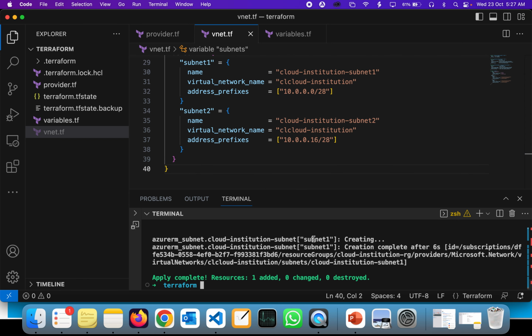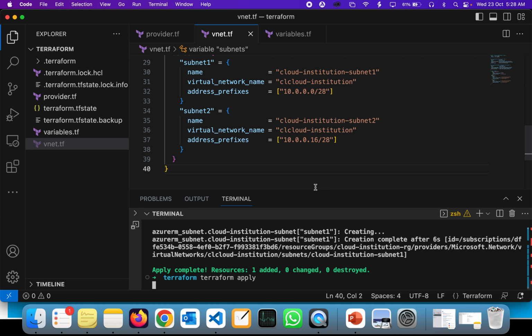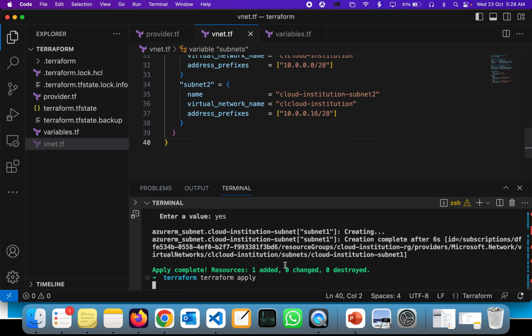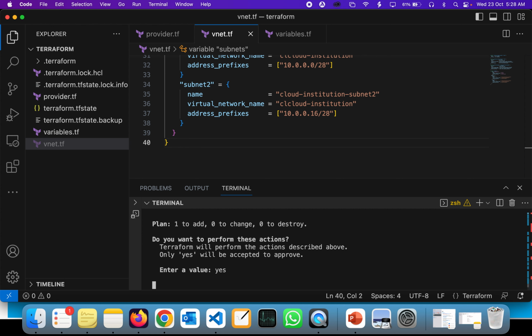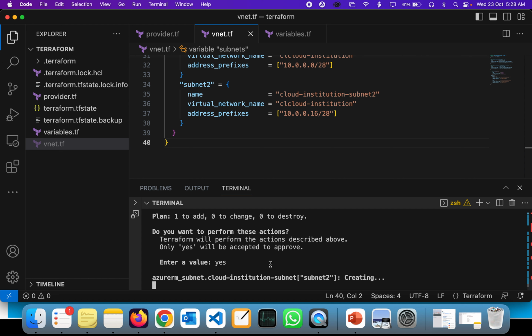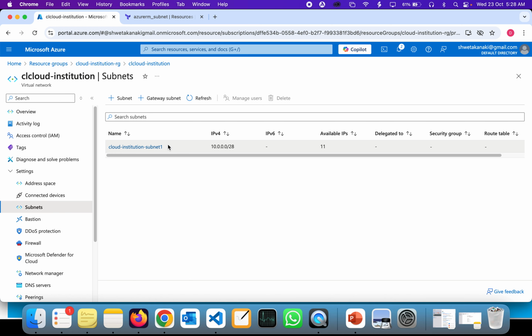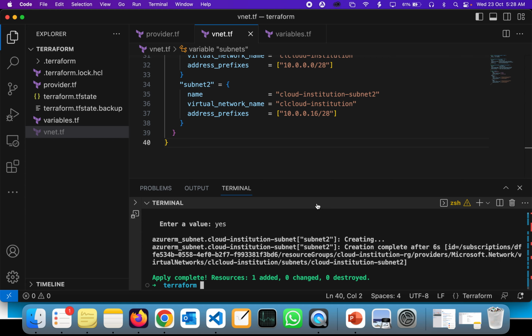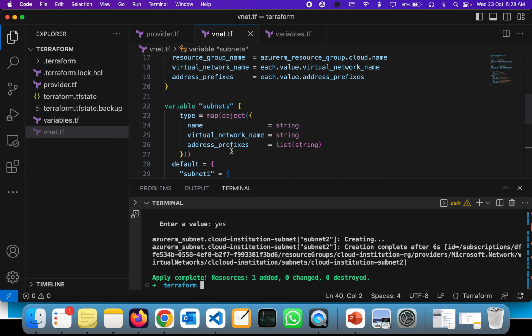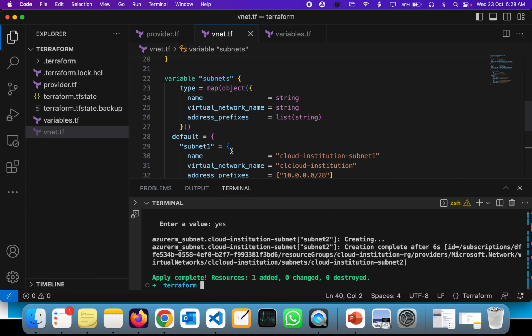Now if you can go and do a Terraform apply again, you give yes. Subnet 2 is creating. If you go back here, till now there was only one subnet. Now if you refresh it, you should see subnet 2 created. So this is how we can create multiple subnets using the Terraform for_each loop.